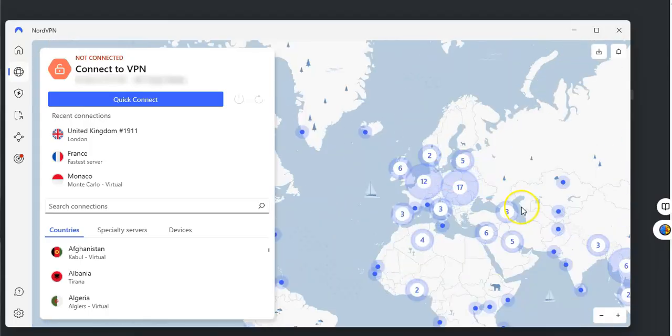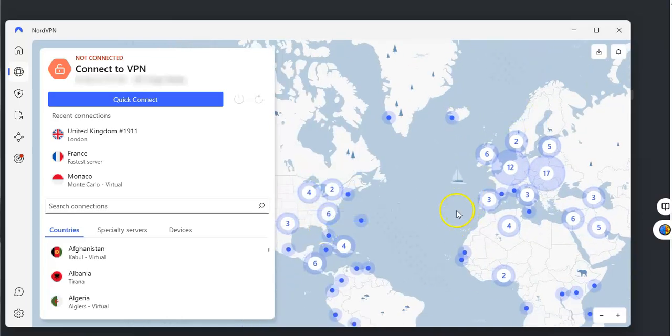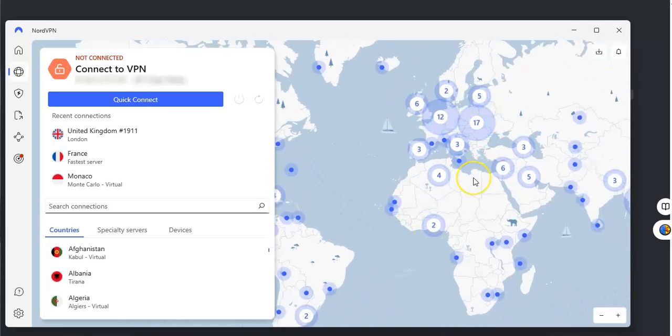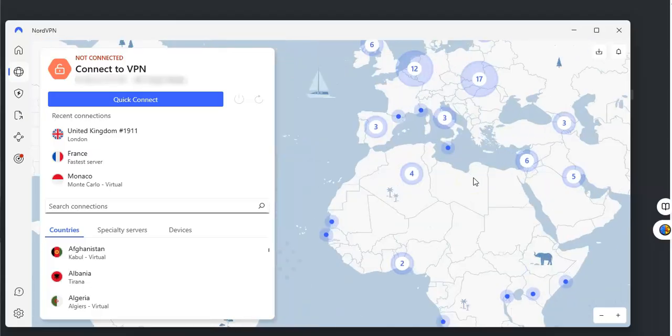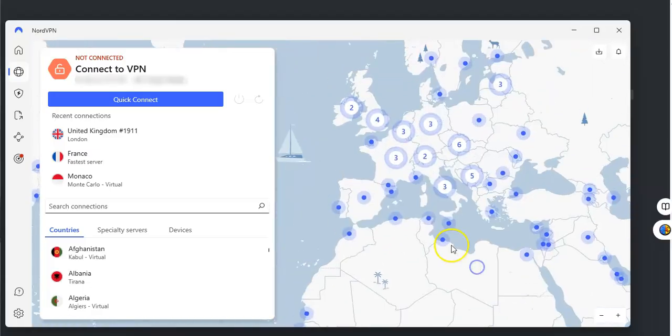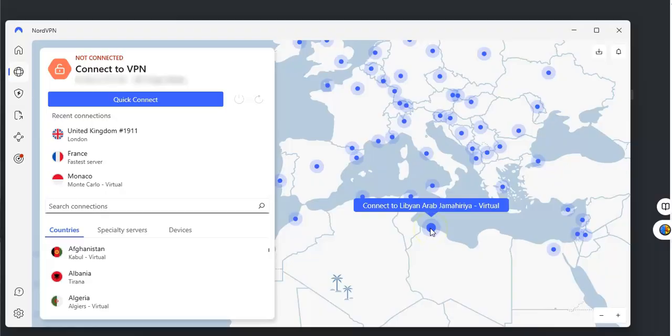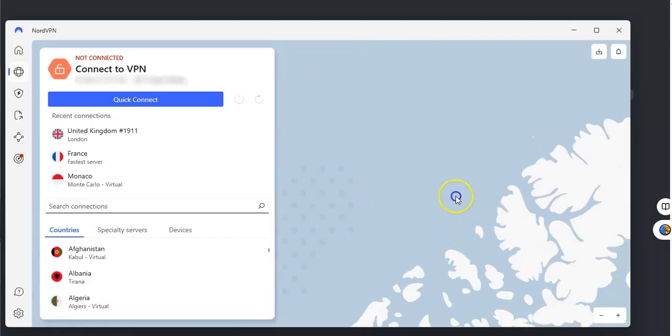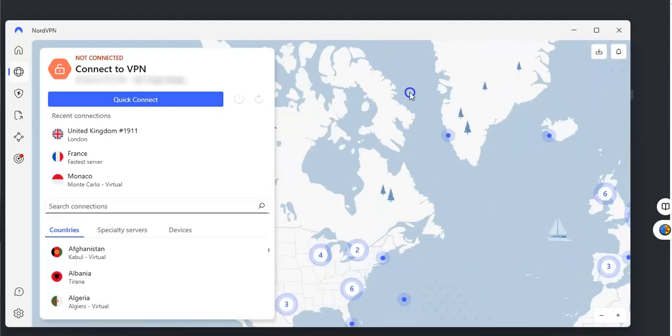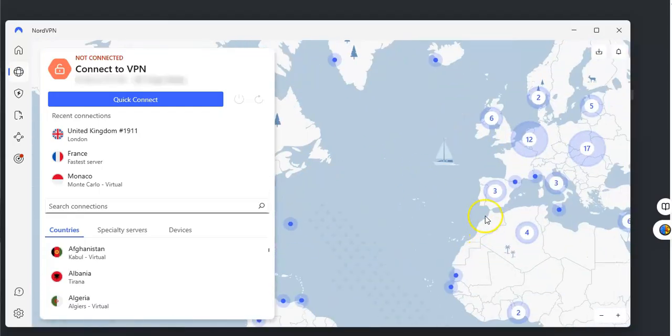VPN stands for Virtual Private Network, and when you click on any of these VPN servers, it creates an encrypted tunnel between that location and your device. And the beauty is that you will then look as though you have an IP address in that country. So, for instance, if I connected to a Libyan server, which I haven't ever done, I would have a Libyan IP address. And so I can connect to a UK IP address. So I'm going to connect to a UK server.